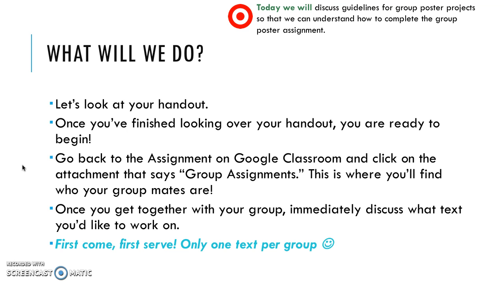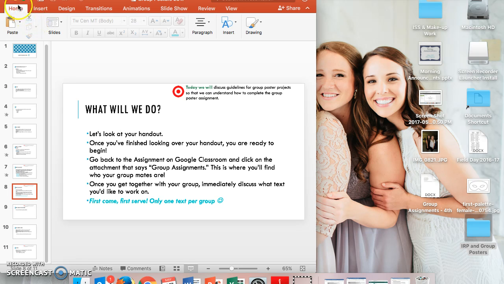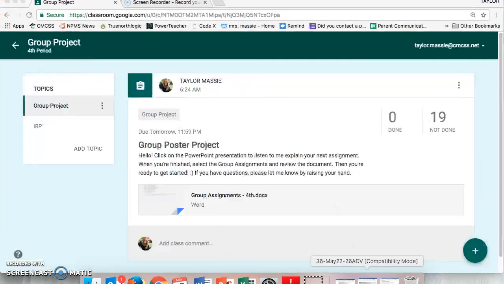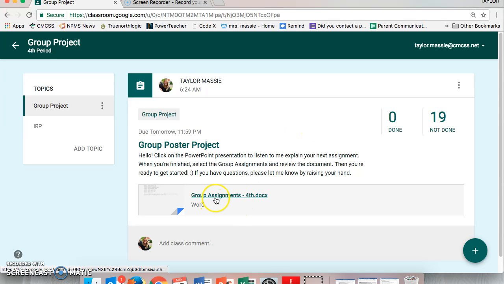But before you log out, actually, let me back up for a second. You need to mark done. So I'm going to exit out of here for a second. When I go back to Google Classroom, this is what it looks like for me. And I see group assignments, 4th period, because that's what class I'm in. After I go through here, I'm going to see where it says done, not done, and I'm going to select whatever I need to make sure that it says done. If you're not selecting done, I can't give you credit for the activity, so make sure that you're selecting done.